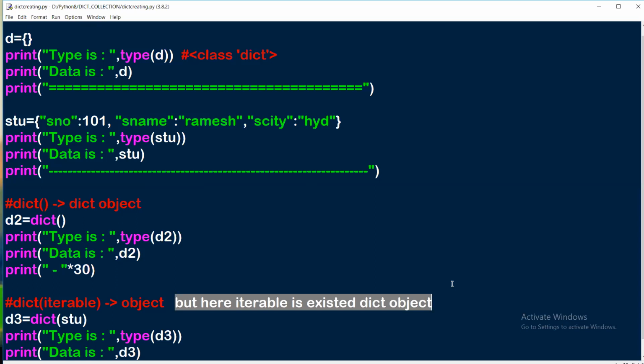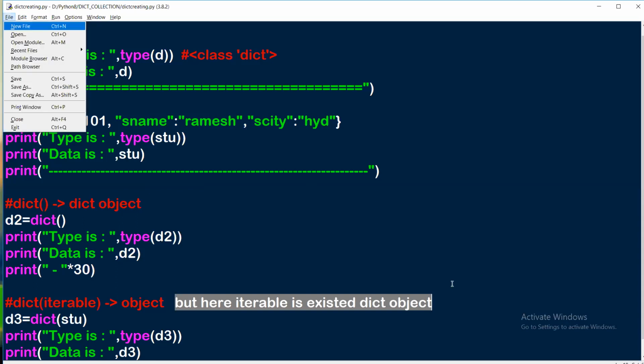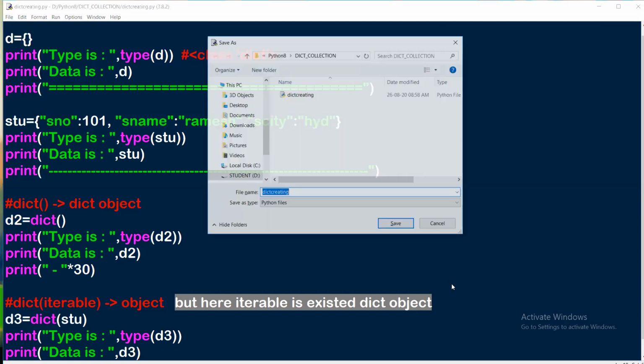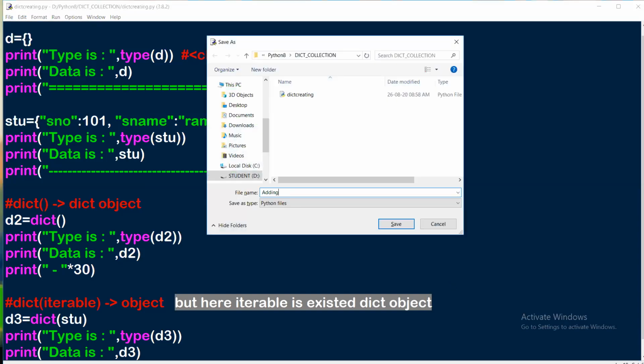So now I want to tell you how to add items into the dictionary collection, and how to read the values from the dictionary collection, that will be discussed. Now pay more attention. This is adding an item to the dictionary collection.